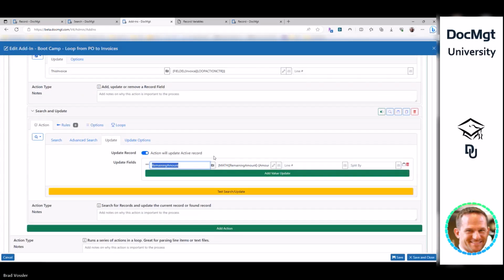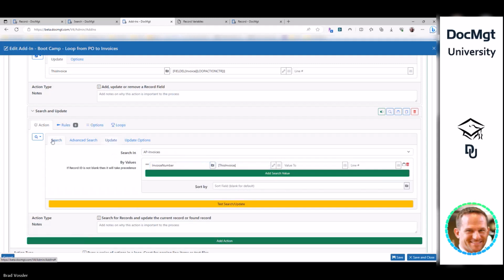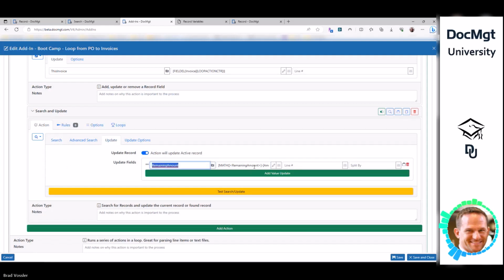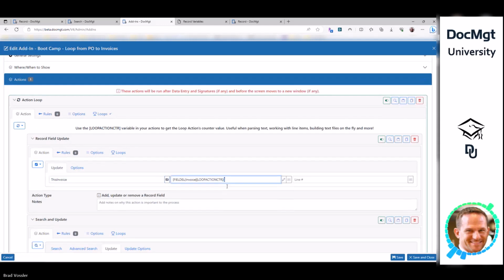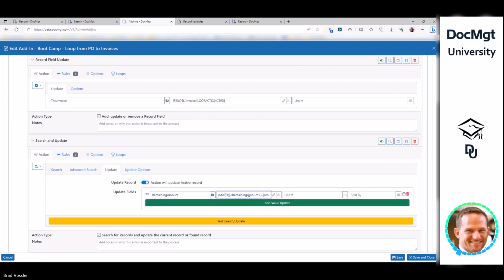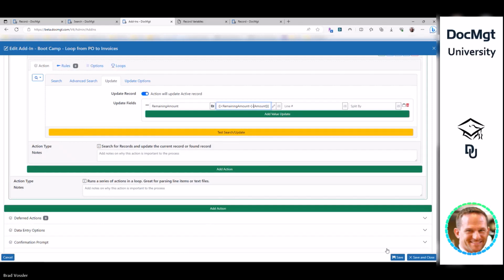So the active record is the PO on the way in, but since we're updating that active record, it flips. So remaining amount for the PO is the alternate, and the amount is the record we found, which would be the invoice. So the first time through, it'll find the invoice, it'll update the purchase order, take the remaining amount minus the amount of the invoice. Everything's fine. Then it loops again on loop number 2. Now it gets a different invoice number, the B one, and it takes the remaining amount down again based on that other invoice number's amount.